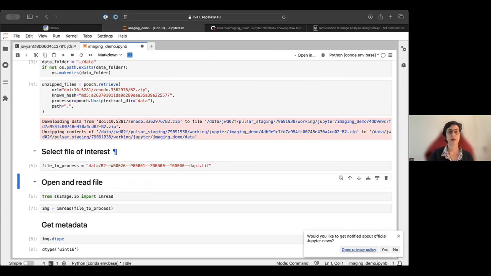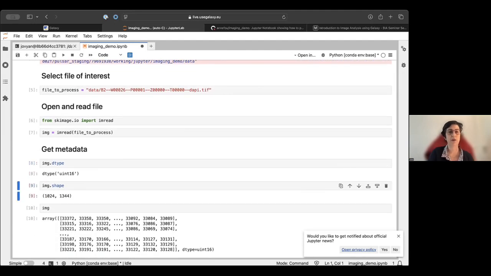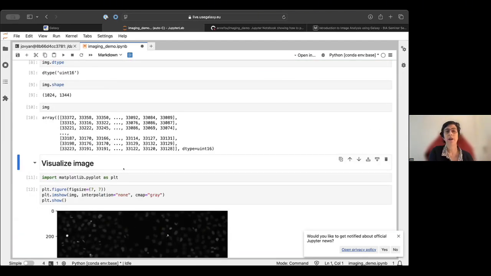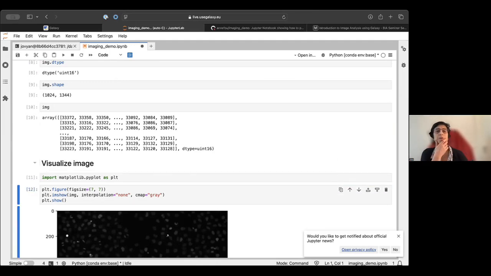So I can take one file, I can open one file, so I can use this skimage Python library, which is very common if you are a Python user. And then you can read your image. You can also get metadata as usual. So it's really like coding as you would do if you are a Python programmer. You can look at the data, and you can also visualize the data, similarly to what Leonid was doing when he clicked on visualize in Galaxy.